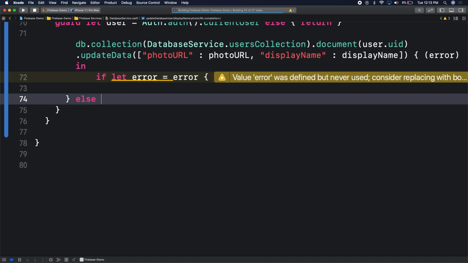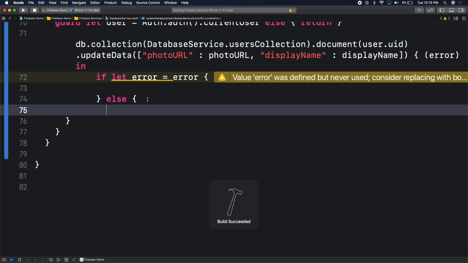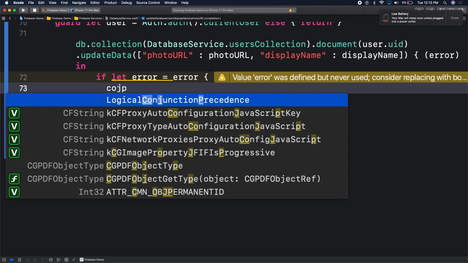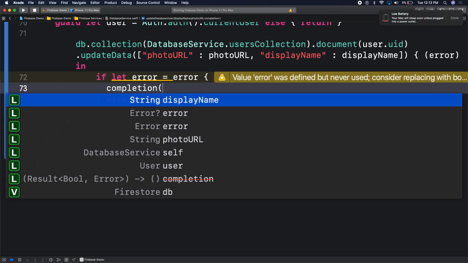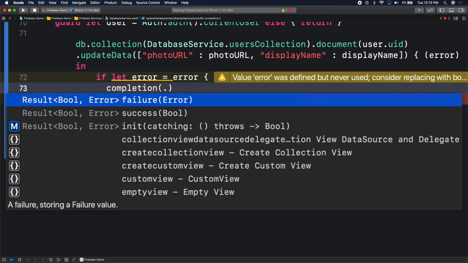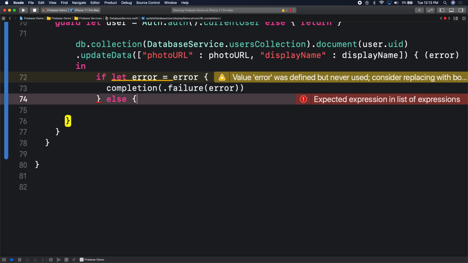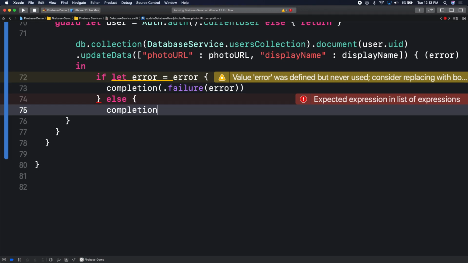Okay, so either we have an error or not. If we do have an error, we'll just return a completion with the error, else we have success.